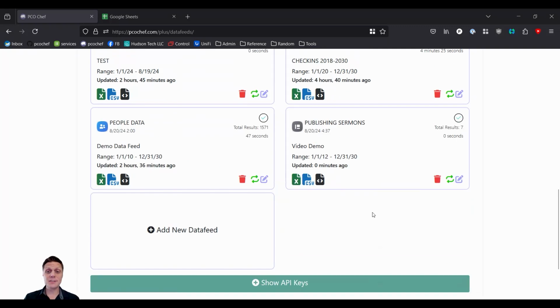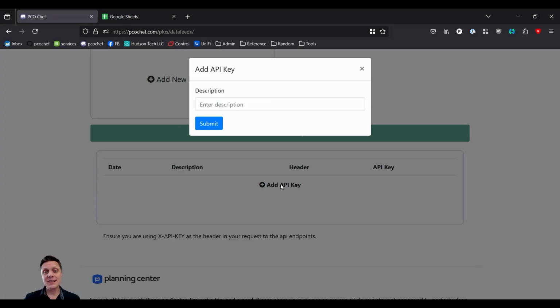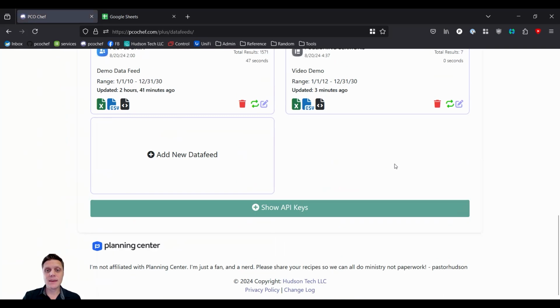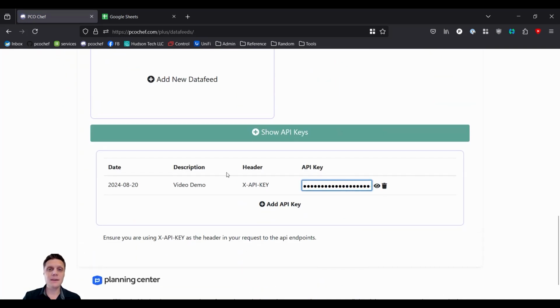To add the data feed to Google Sheets using the PCO Chef Google Sheets add-on, first we need an API key. So I'm going to click Add API Key and give it a description so I remember why I created this key. I'm going to call it Video Demo and save that key. And I'm going to come down here and show API keys again and copy this key.